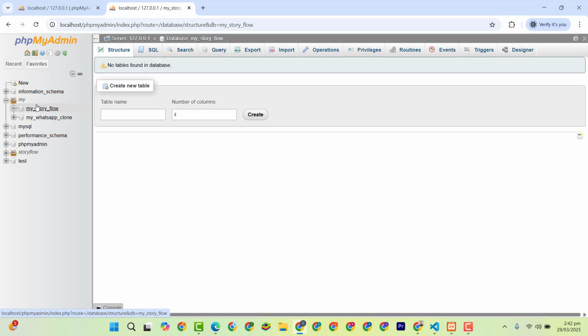So you can choose any name for your database, but this is what we are going to use in this project. So this is the name that we are going to use: my underscore story underscore flow.